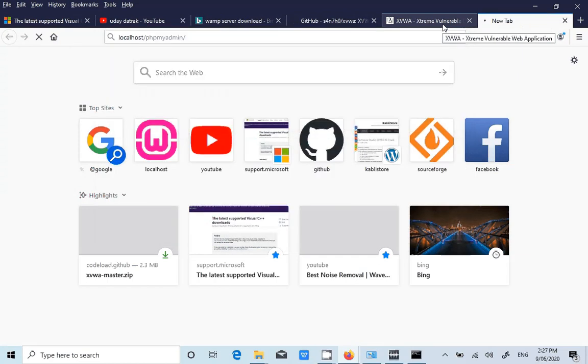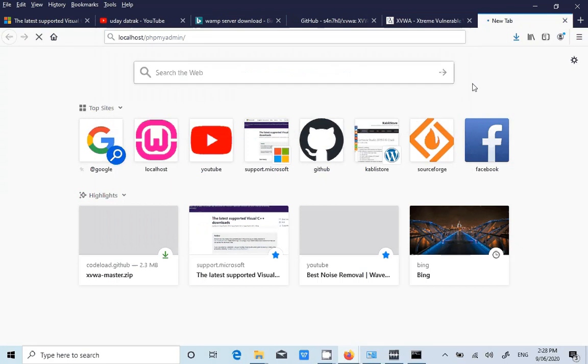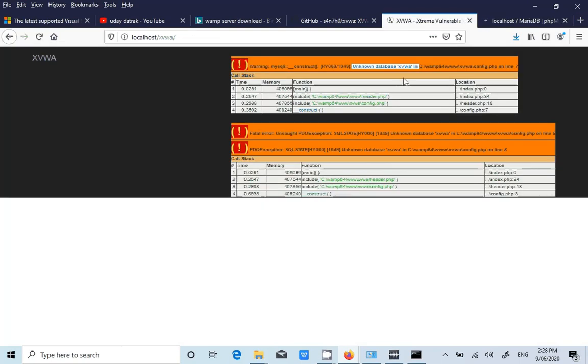localhost/phpMyAdmin. Just enter this in the browser and hit enter. The default username is root and the password is blank. We are trying to log in into phpMyAdmin and create a database called XVWA, because that is the error we are seeing here.